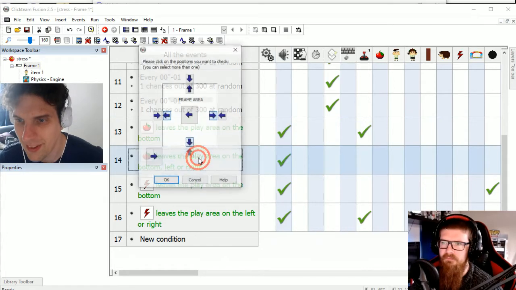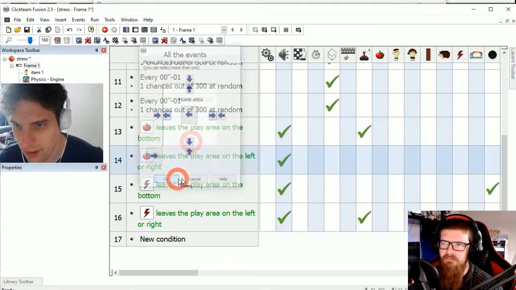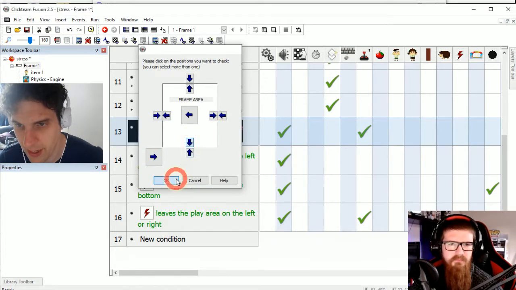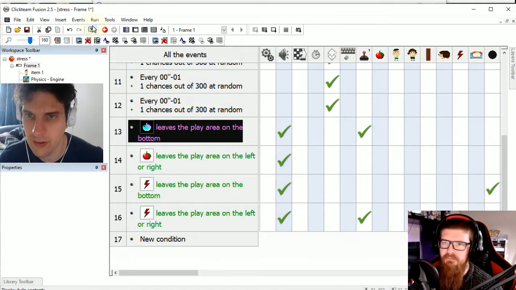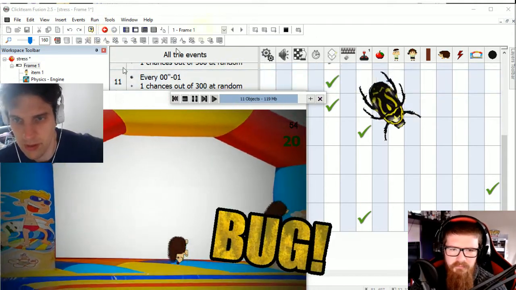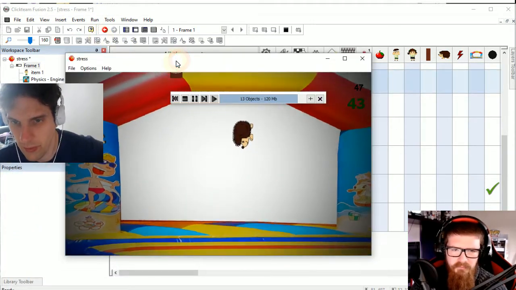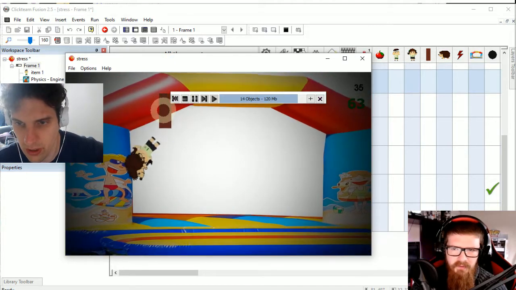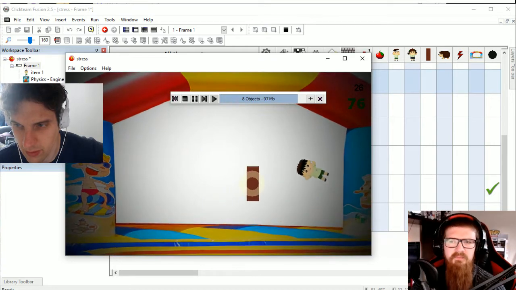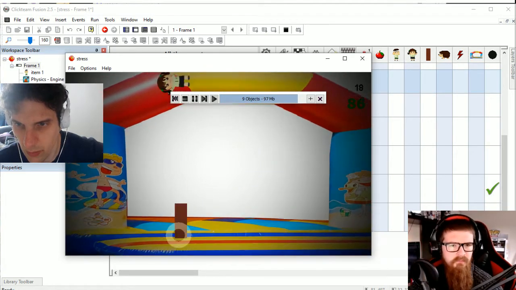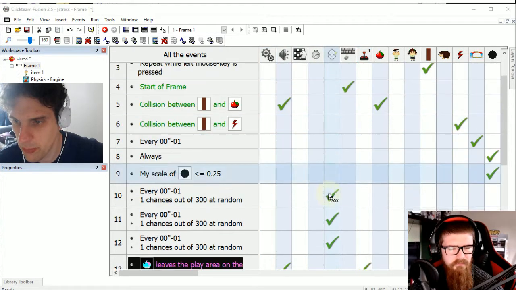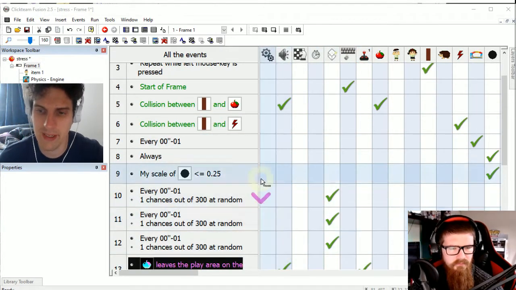So let's have a look. Leaves the play area on the bottom. Yeah, no, I did choose the right one, not enters the play area. So I'm not sure why it's playing. Can you hear that, TJ? When we start off, we have this bug. When they leave, you're getting the giggle as they spawn. But with the spawn command, there's nothing to be played.